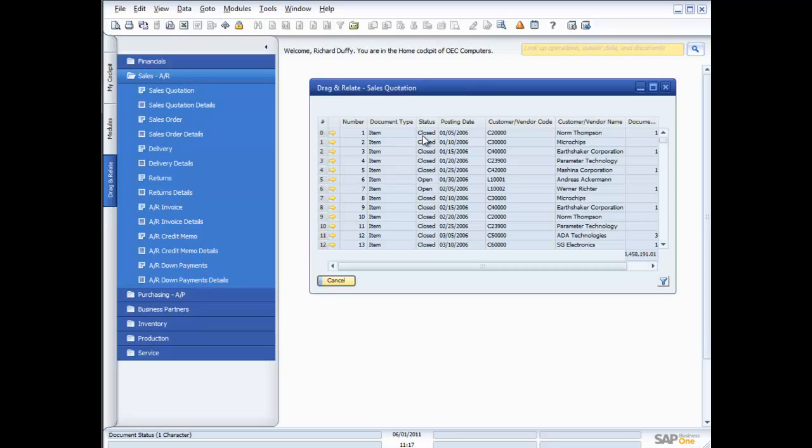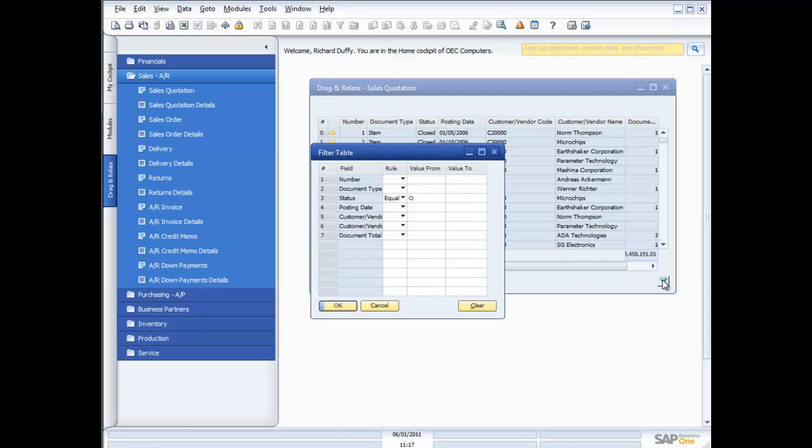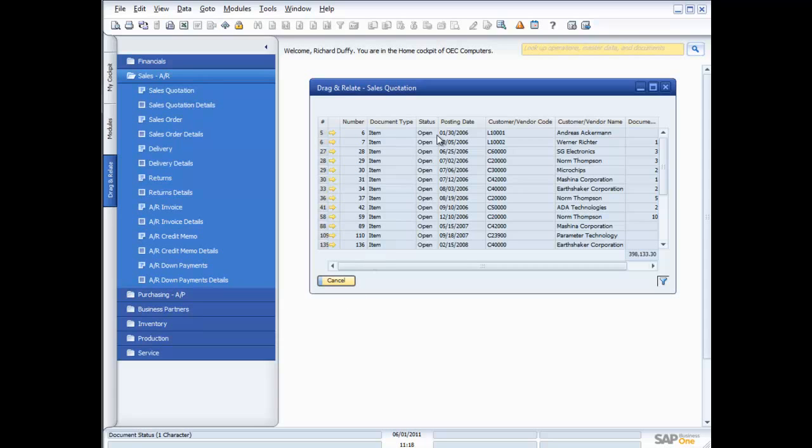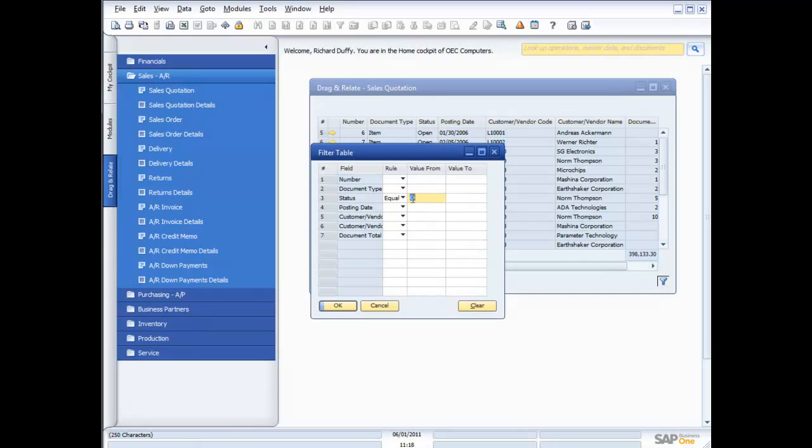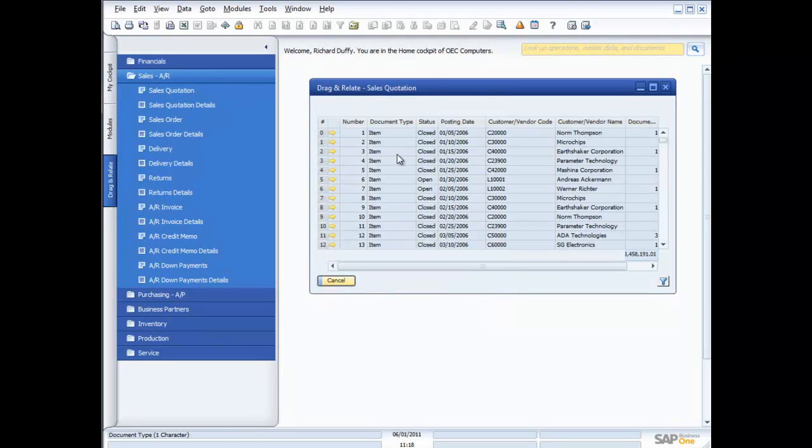Now I can start doing things in here, so I can start filtering. So I can filter on my open items. All I did was drag the open field down on top of my filter, and it's automatically said set the status equal to open. I say OK. Now I'm only seeing my open sales quotations. So again, I can remove that filter, just delete that, or go in here and say clear and OK, and now I'm seeing all of my sales quotations.